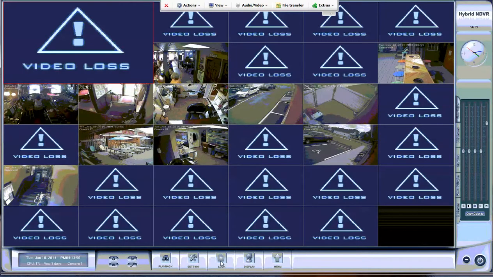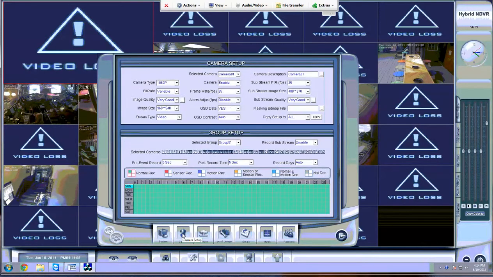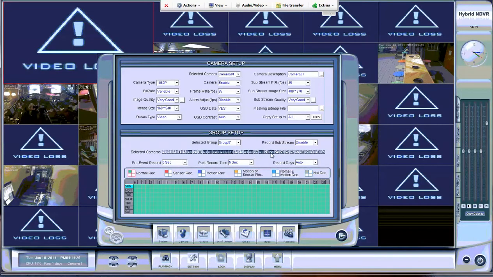You can tell which resolution they're recording at, as well as the frame rate, in the settings button, and then click on camera. As you can see, group 1 cameras consist of camera number 7, 9, 10, 11, 12, 13, 14, 17, 18, 20, and 22. Anything that's highlighted is group 1.